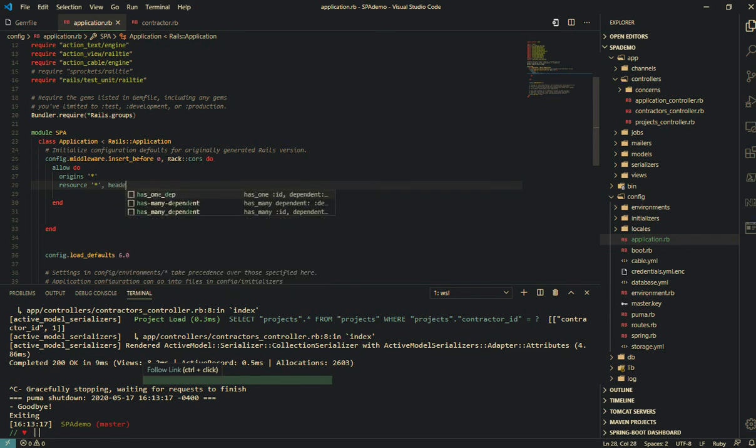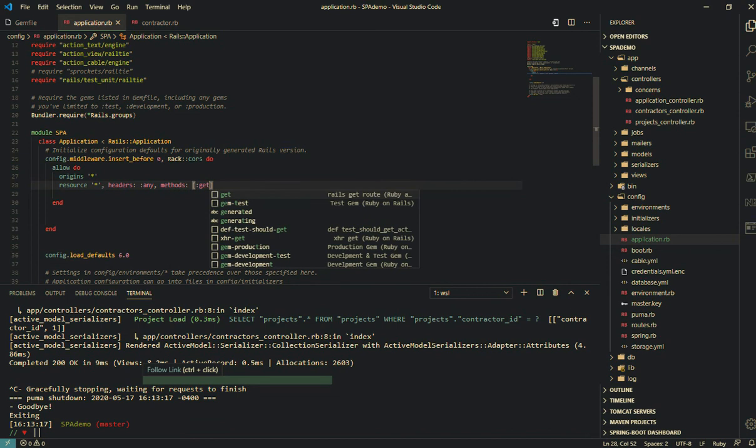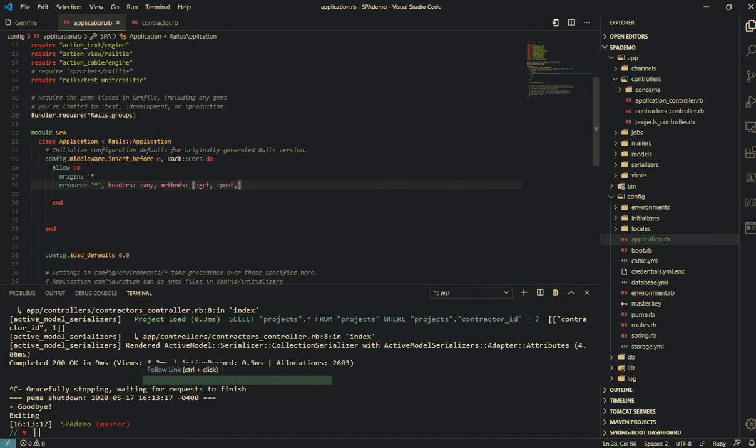So we got our headers, because that's gonna be for our fetch. When we use JavaScript, we're gonna be sending information, any, and then methods, which will be the get, our post, delete, patch, and you can say options.